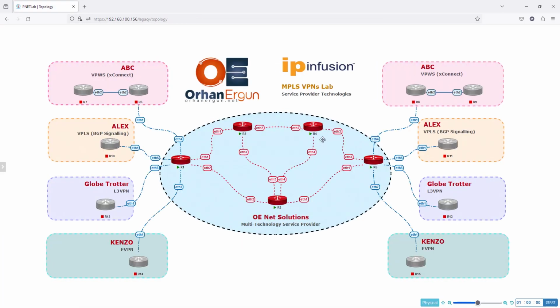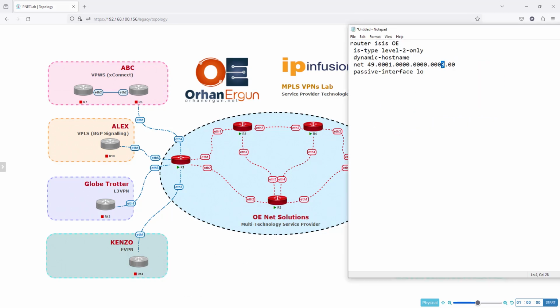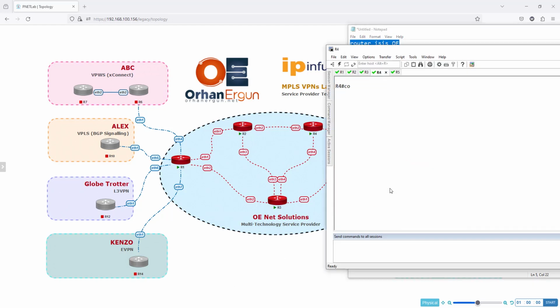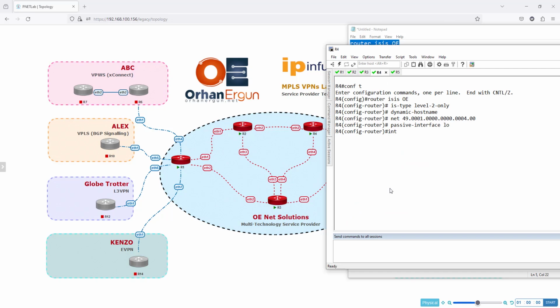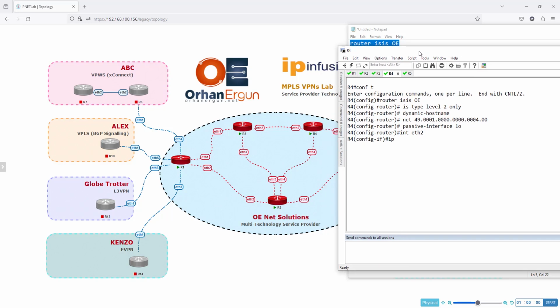I'm using Peanut Lab for this lab, by the way. Router 4 has 2, 3, 4, so I'm going to change this configuration a little bit. On router 4, I'm going to do the same thing. Interface ETH2 and 3 and 4. Yes. IP router ISIS OE, 3, 4, and loopback.